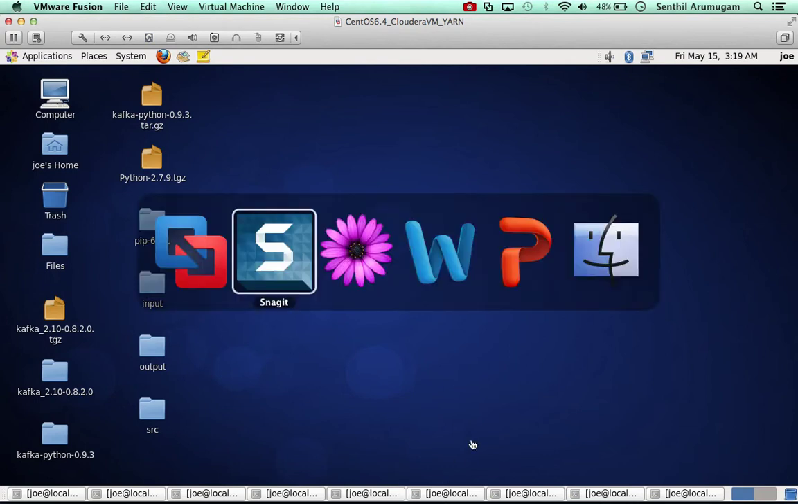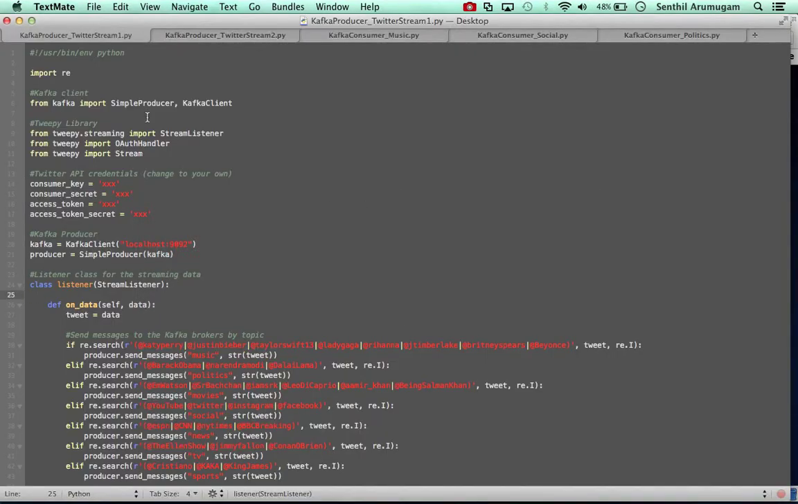So I'll show you a sample of the producer and the consumer script. So this is a producer script. As you can see, I'm using the Kafka package and I'm using the SimpleProducer class and the KafkaClient class. And this is the library from Tweepy. And these are the keys and the tokens that you need to connect to the Twitter API. In the real script, I have my real tokens. So this is basically a producer publishing messages to broker 0, which is running at port 9092.